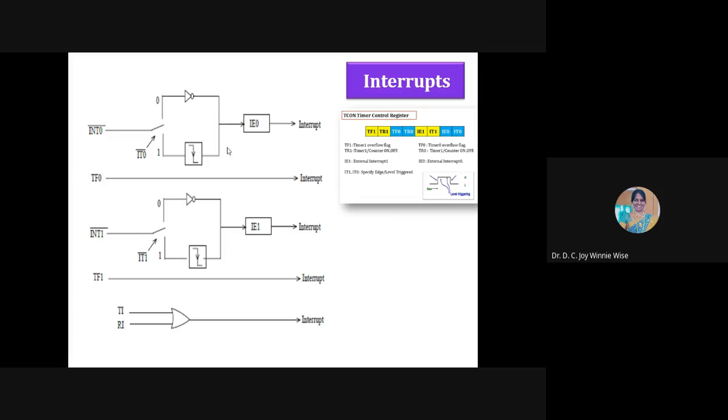So for this to be enabled, we have 2 conditions. So this one and this one. If both are set, that is, if both are enabled, then IE0 will be enabled. Okay. And if IE0 is enabled, it will go for the interrupt. That is, it will call the interrupt service routine.